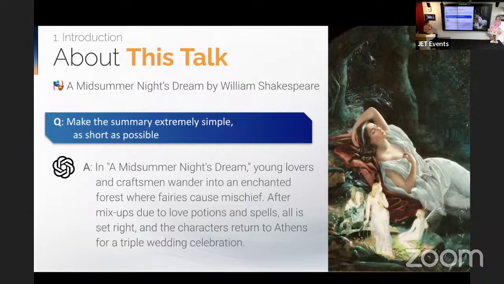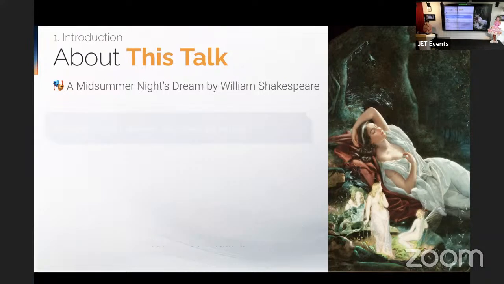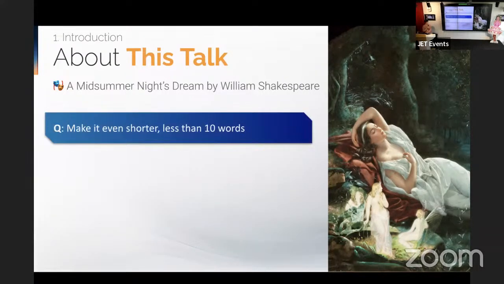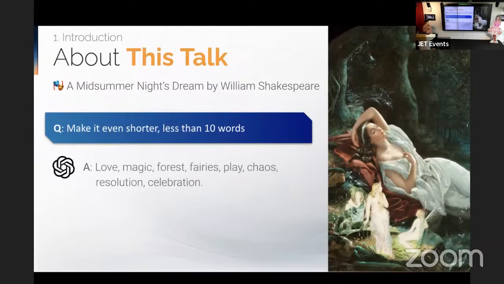And I got this. In A Midsummer Night's Dream, young lovers and craftsmen wander into an enchanted forest where fairies cause mischief. After mix-ups due to love potions and spells, all is set right and the characters return to Athens for a triple wedding celebration. So I think that's really good. That covers most of the stuff. I went ahead and said, make it even shorter, less than 10 words, and it gave me not a sentence: love, magic, forest, fairies, play, chaos, resolution, celebration. So love, magic, and chaos are a really good combination that I wanted to capture from my talk.